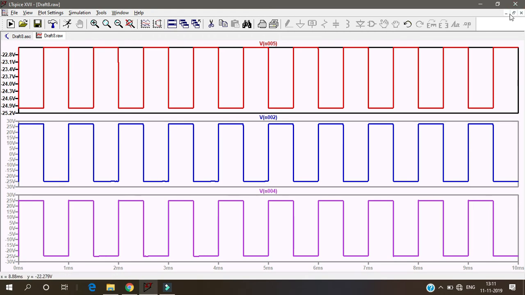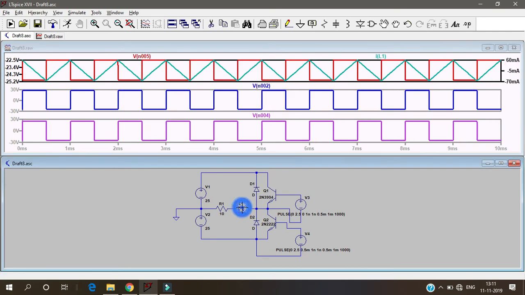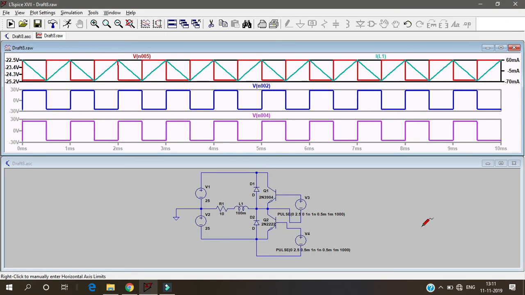And if you want to see the output current, I'll show that also. Just press on this and you will get output current here. This is a triangular wave because this is an inductive load, not a resistive load. If it was a resistive load rather than an inductive load, then it would be similar to your output voltage. The current would be a square wave.